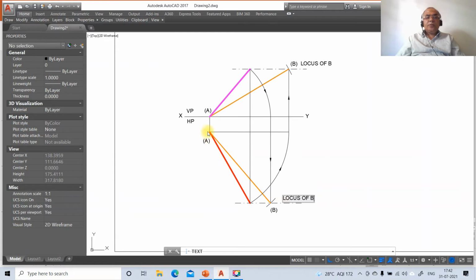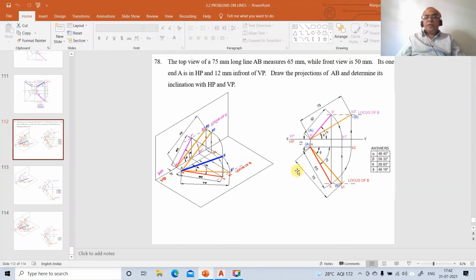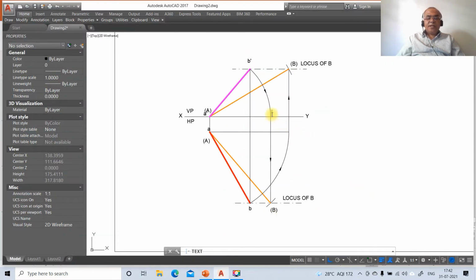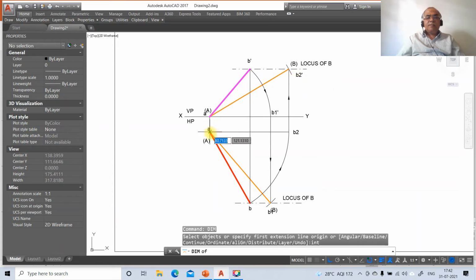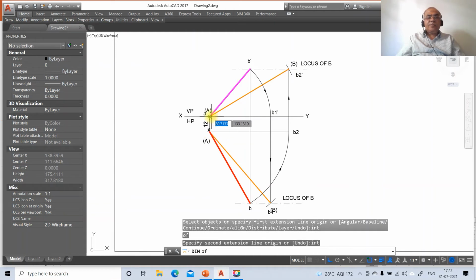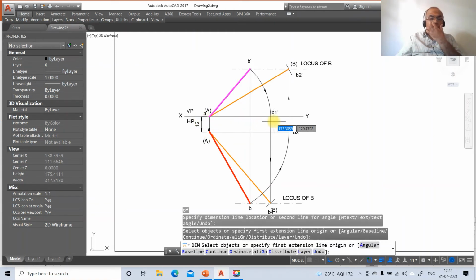and here you have small a, this as small b, this as a dash, this as b dash, and here this will be b1 dash. So we make this as b1 dash, and this as b1, and this as b2, and this as b2 dash. Then you just go to dim, take INT of this, take intersection point of this, so we're going to get it as 12 mm.